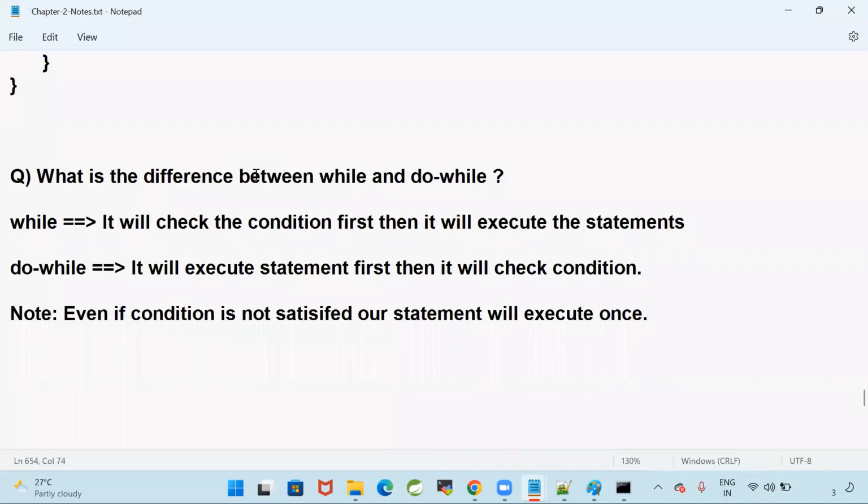But generally, we don't use the do while loop in projects, guys. It is a very rare scenario. I have never used do while as of now. So in any scenario, if my code should execute only when the condition is satisfied, then I will go for while loop. While is always a conditional based loop. It will check the condition. If the condition is satisfied, then only it is going to execute.